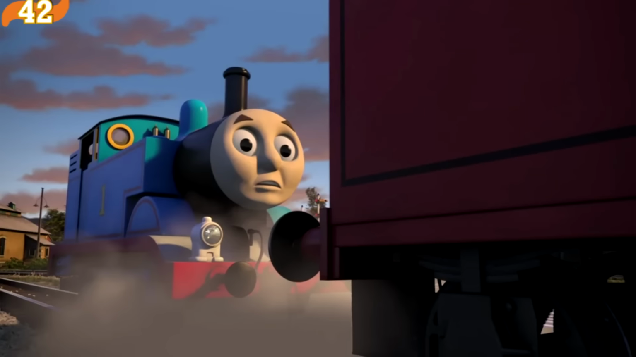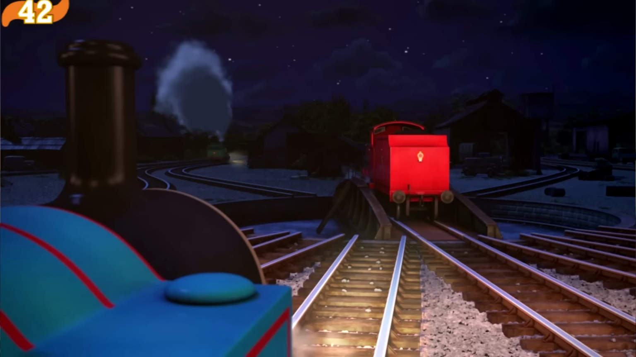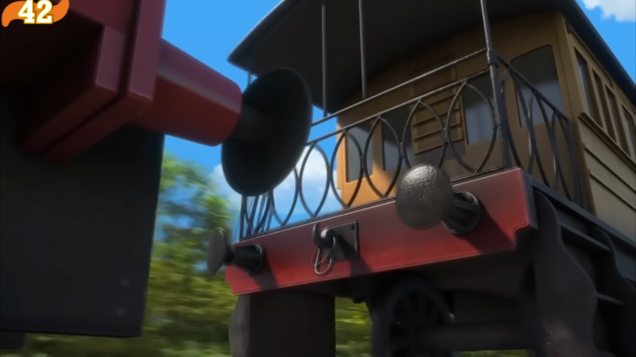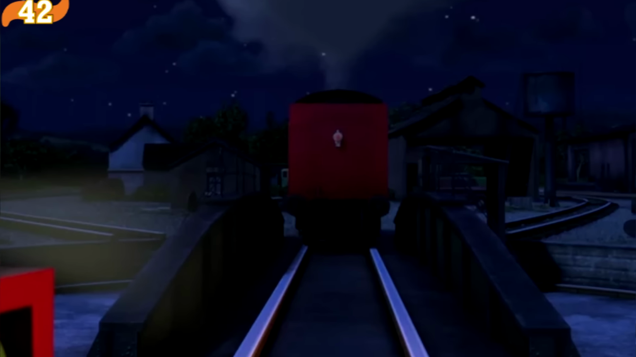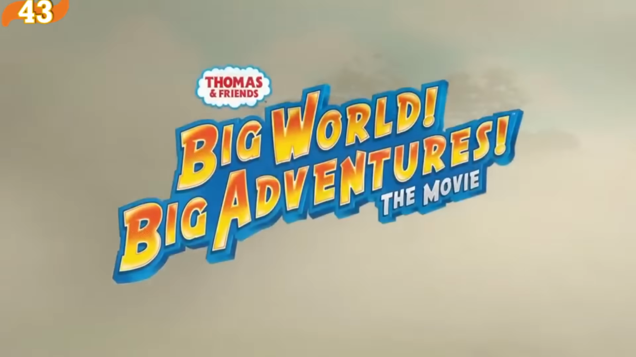Throughout this movie, there's this weird black box that sticks out the back of James. It's seen here at Knapford. This error would also happen in Series 21. I think it's just James's chassis sticking out of the back of him. It's very weird. This line about seeing the world is foreshadowing for the next movie, Big World, Big Adventures.